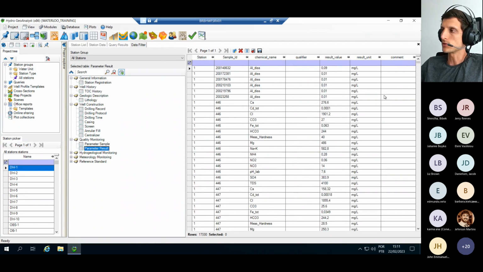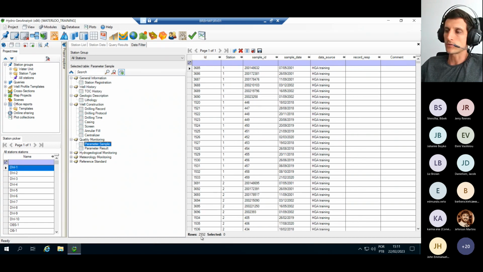So you're going to have all the results here. On the bottom, you can see how many lines of data you have on the table that you selected. For example, on the parameter result table, I have 17,000 lines of data stored. On the parameter sample table, I have 2,500 lines.